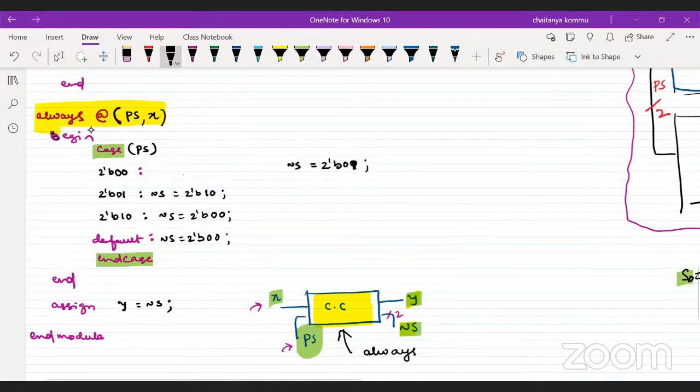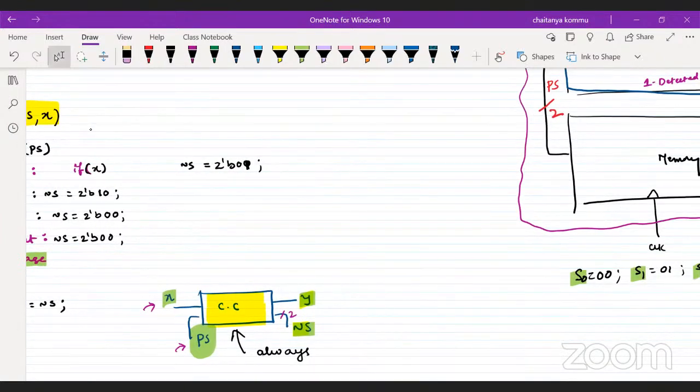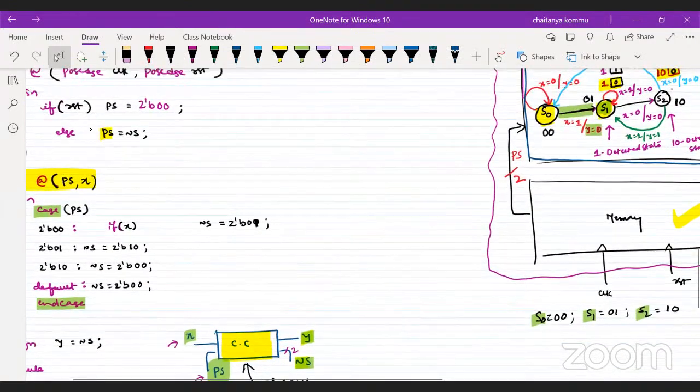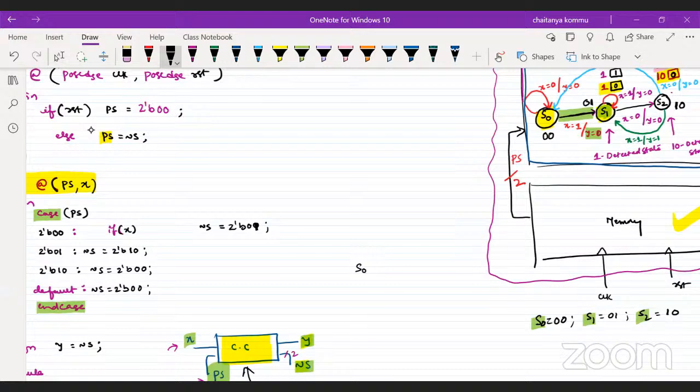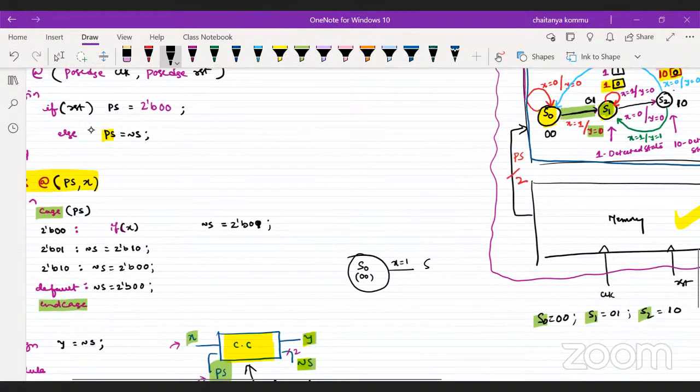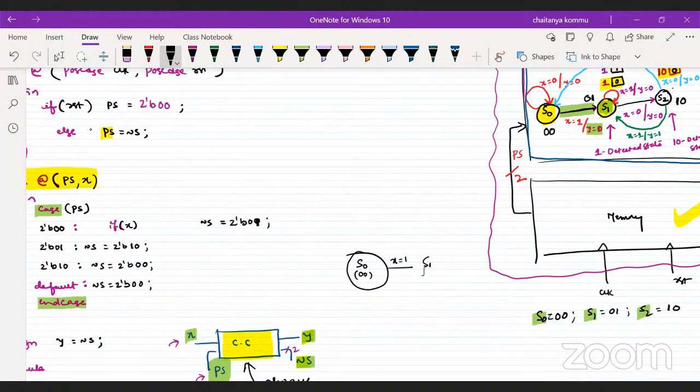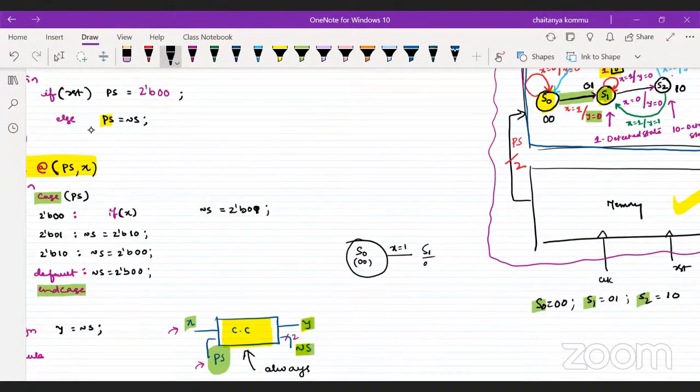I need to say that here we can start if x is equal to true. If x is equal to true, what has to happen if we are in the S0 state? From the diagram, we observe that the S0 state is nothing but the 0, 0 state. If x is equal to 1, then it has to go to the S1 state. Its encoding is 0, 1, right? It has to go like this.